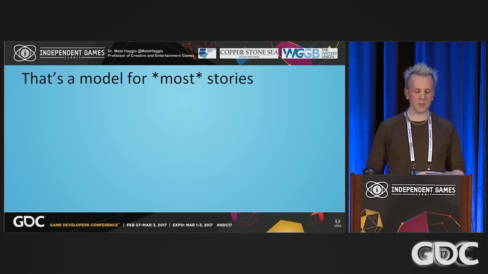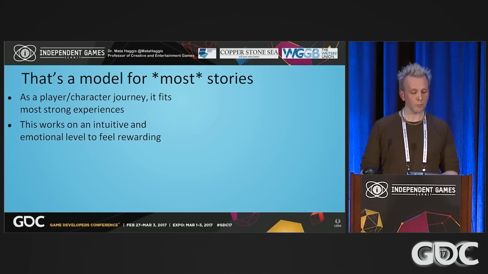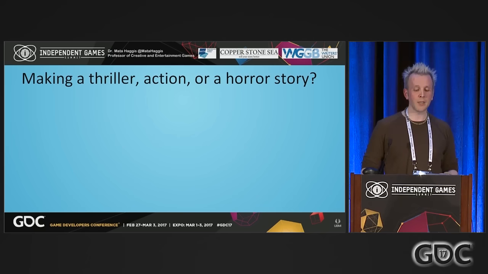Cool, you may have noticed there's a bit missing at the beginning and the end there, because that's the model for most stories. As a player's character journey, this fits most strong experiences. A lot of films you see will follow this model pretty much exactly. It works on an intuitive and emotional level to feel very rewarding, but if you're making a thriller, an action, or a horror story, you might want to add an extra little bit on there.